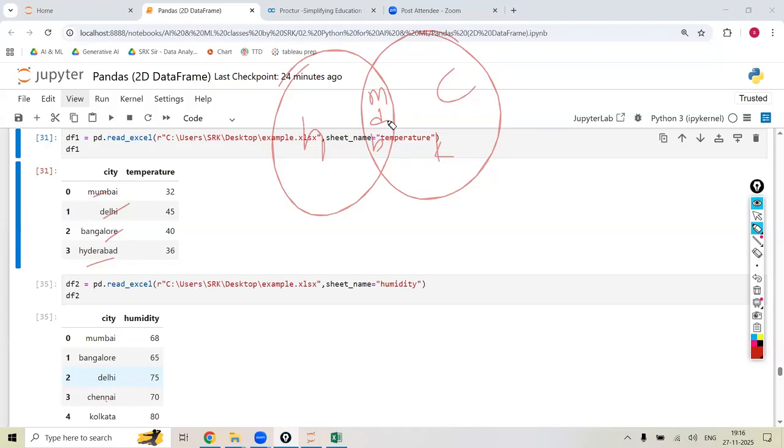Mumbai, Delhi, Bangalore are common. On the left side, Hyderabad is extra. On the right side, Chennai and Kolkata are extra. The common ones you are writing. Now automatically, left means which are left? Left means these are completely called left, including the Hyderabad and the common part. Right means the right side. Inner means common. Outer means overall, all the cities.